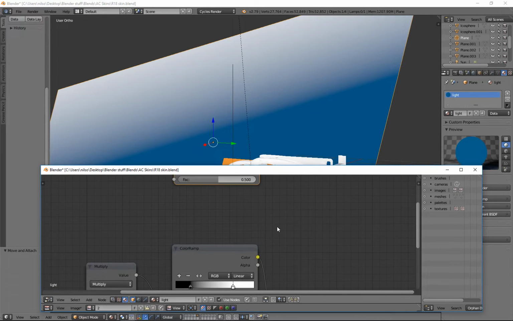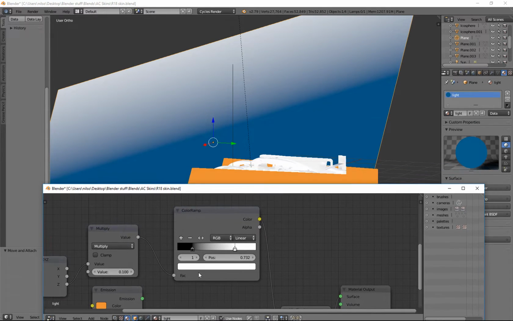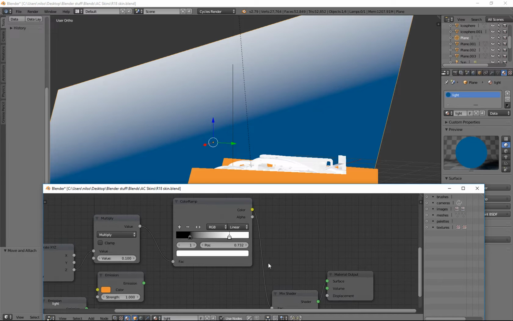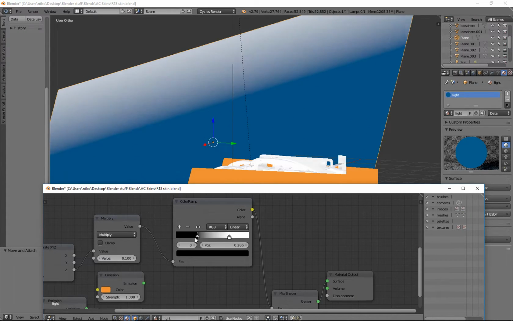So let's shrink this a little bit. I have this color ramp. This color ramp takes in all values that are low to high, usually like 0 to 1, but it allows you to take them and change things.